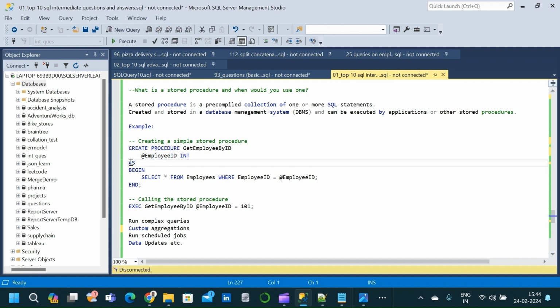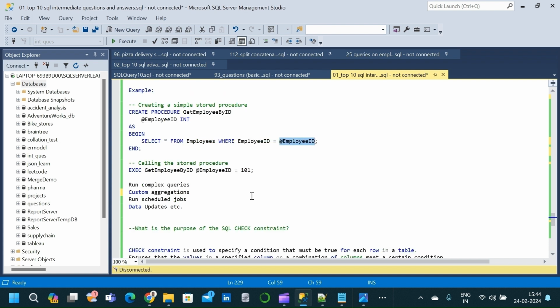And now we are beginning the stored procedure definition, that is BEGIN SELECT * FROM employees WHERE employee_id = @employee_id. So whatever we provide as input to the input parameter @employee_id will be used in this WHERE clause, and we will get an output based on that. Whenever we execute this stored procedure, that is EXEC get_employee_by_id @employee_id = 101, we will get an output where the records for employee ID 101 will be fetched and returned.